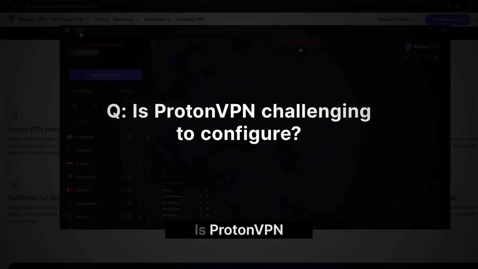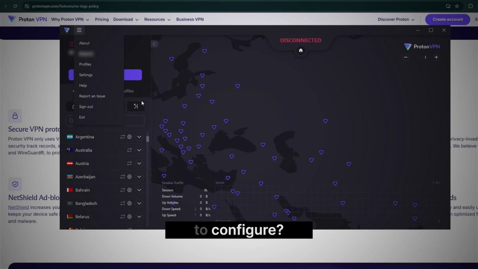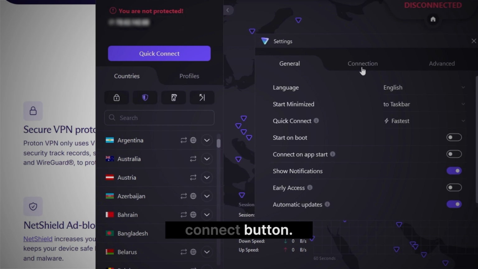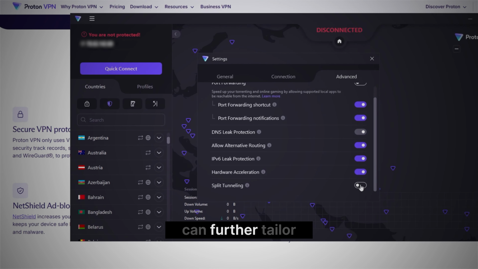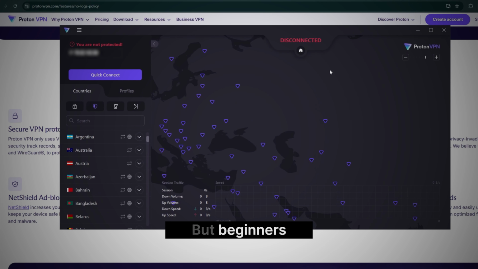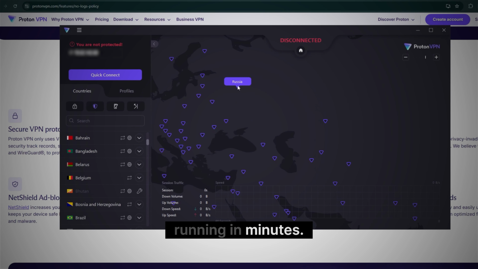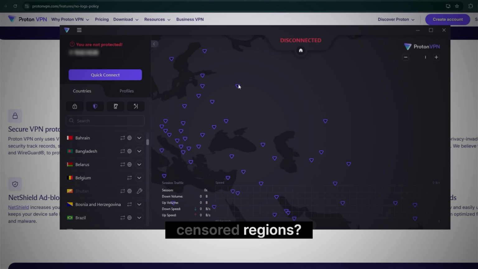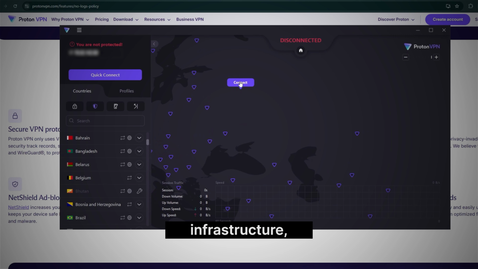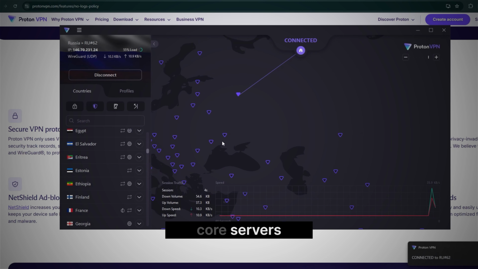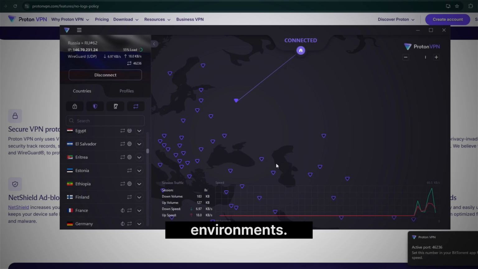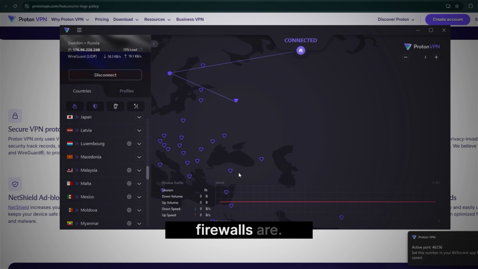Is Proton VPN challenging to configure? Not at all. The interface is simple, with a prominent Quick Connect button. Advanced users can further tailor connection settings, but beginners can be up and running in minutes. Can Proton VPN be used in highly censored regions? Proton VPN's robust infrastructure, including secure core servers and alternative connection protocols, can help in certain restrictive environments. However, success depends on how aggressive local firewalls are.